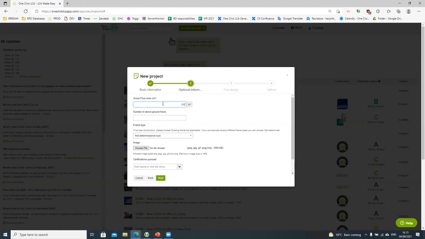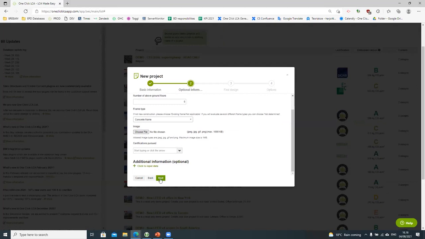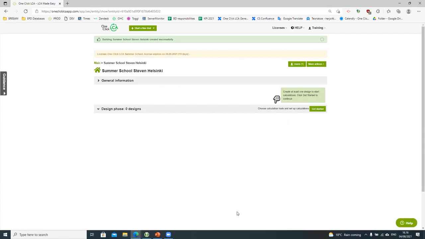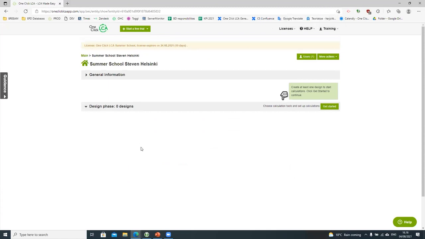So maybe I'll set this to 2,500, for example, and 6 floors. If you already know some information about the frame type you're going to be working with, so maybe our building is going to have a concrete frame or something like this, we fill that in. And if we are pursuing certifications, we can include that as well. So I'll just click on next there. And now we basically have set up our first project. The first project is now pretty much empty still. We don't have anything there. We don't have any design phase.